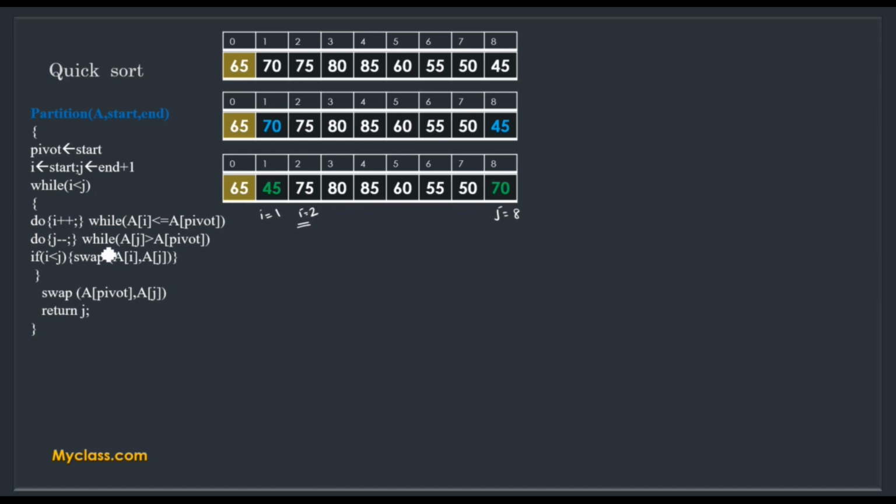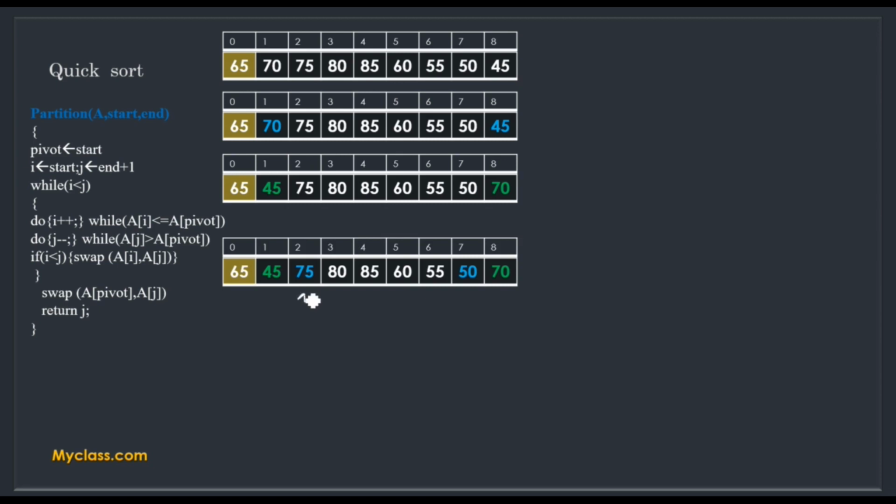Again in this do while loop also we are decrementing. So now j equal to 7. Then a of j greater than a of pivot? No. So we are stopping here also. Now we have got another two values for exchange. So swapping 75 and 50.